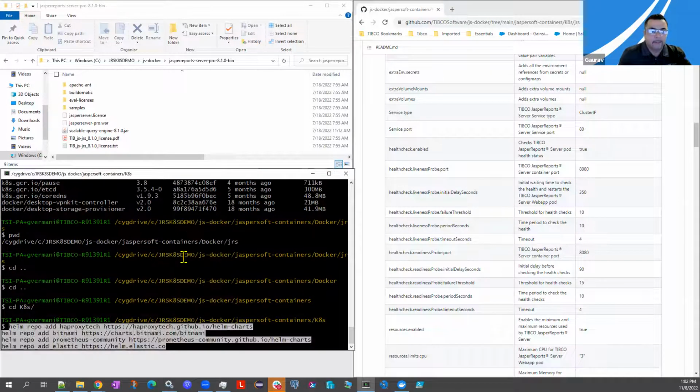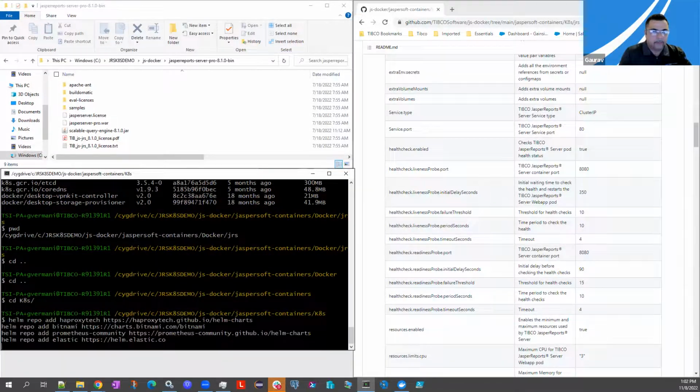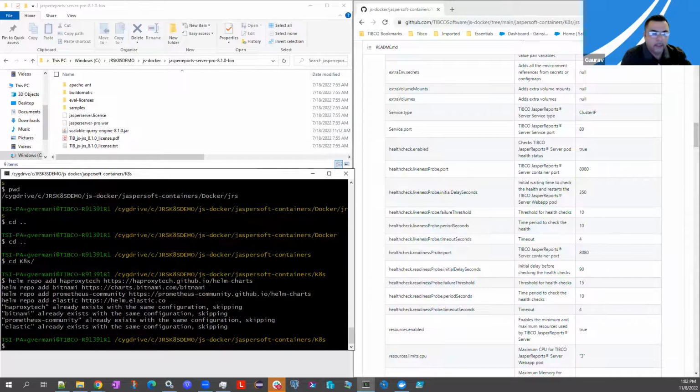And let me run the add repositories. Okay, so it looks like I already had these on my system, so it did not do that. But if on your machine you don't have these repositories, it's going to add these 4 repositories on your end in your system.